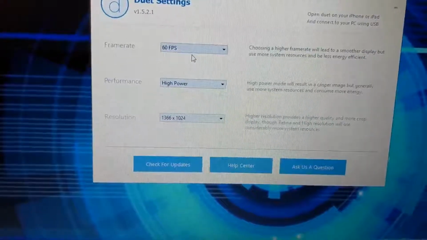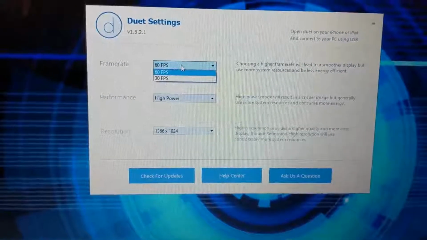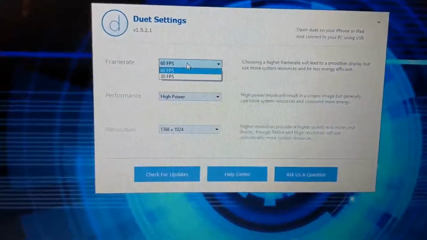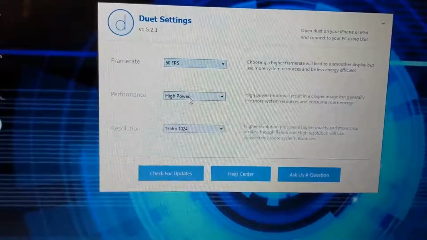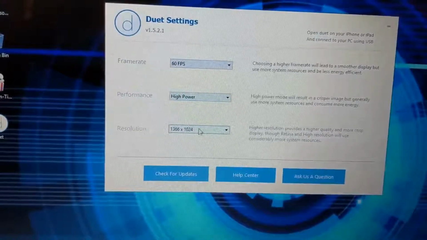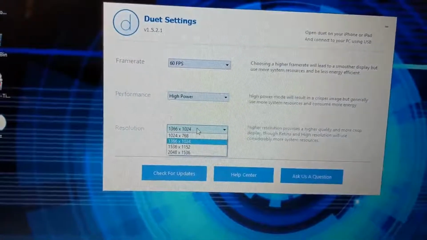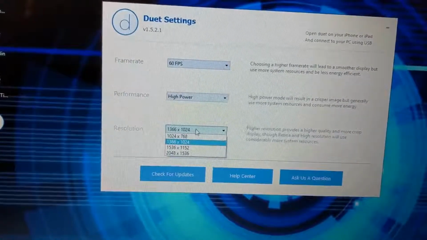First is the frame rate. There are two options available. First is 60 fps and second is 30 fps. 60 fps is the best. Next is the performance, which should be set to high power, and the third option is resolution. If you crank up the resolution, the image on your iPad will be cropped.